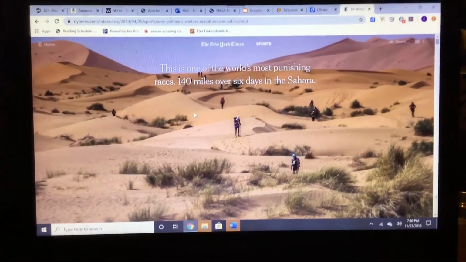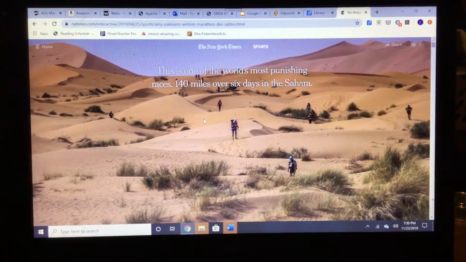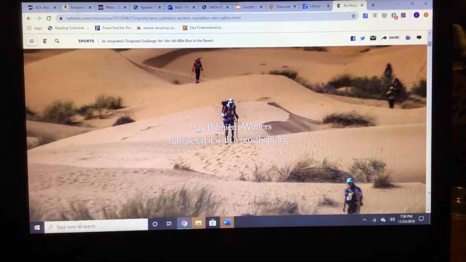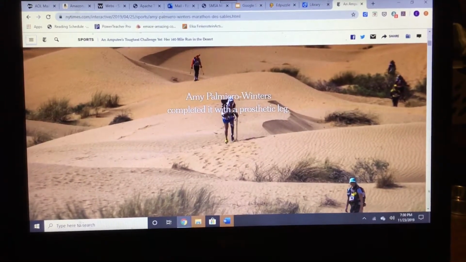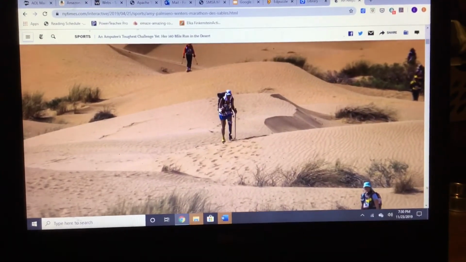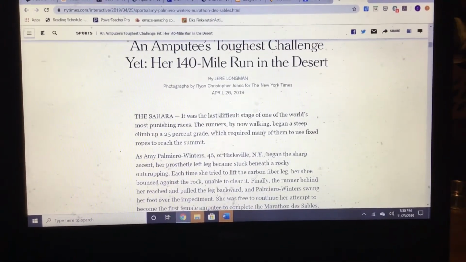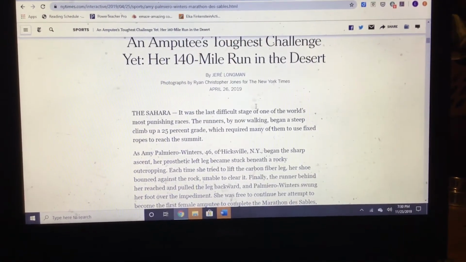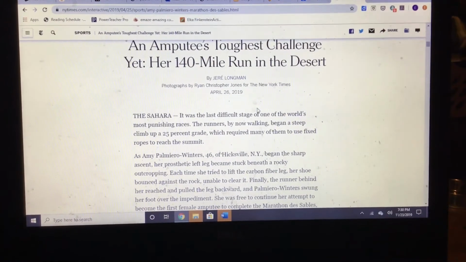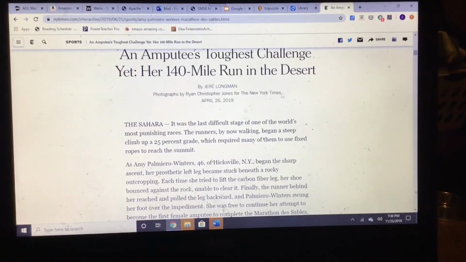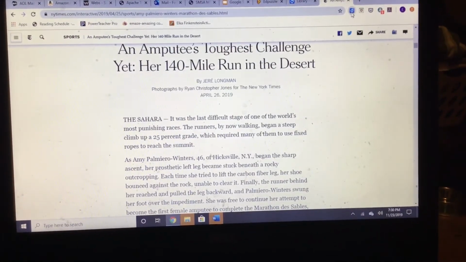Opening it up. Now, Amy Palmiero-Winters completed the run with a prosthetic leg. So she is a marathon runner, and she ran a 140-mile run in the desert. Now, I want to look at this in more depth, and I want to make sure that I have it to save later because I'll have problems remembering certain items.